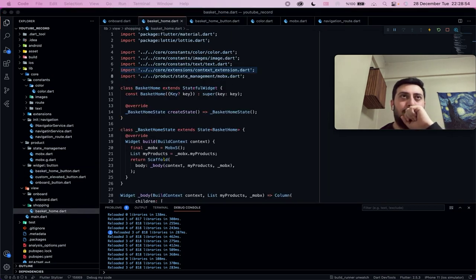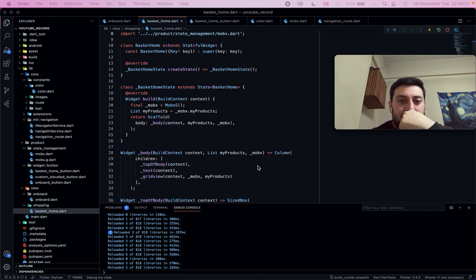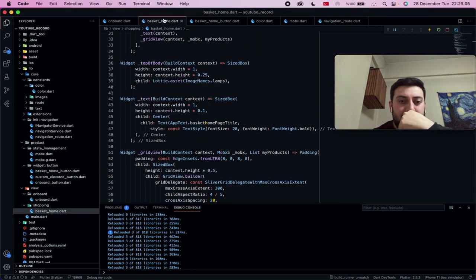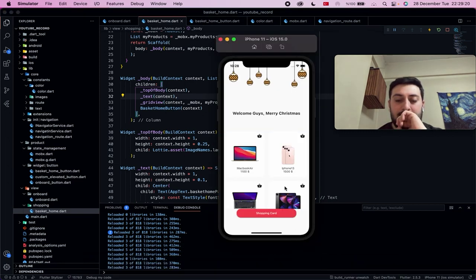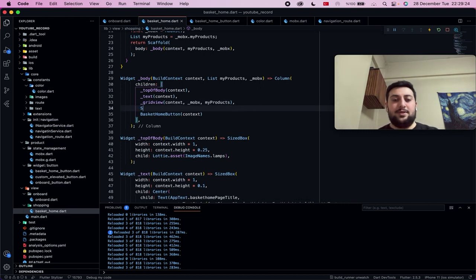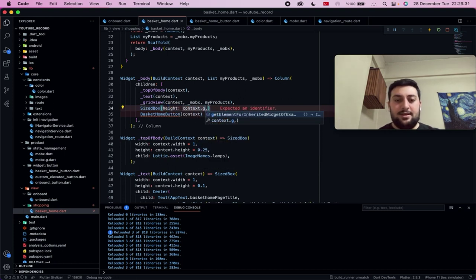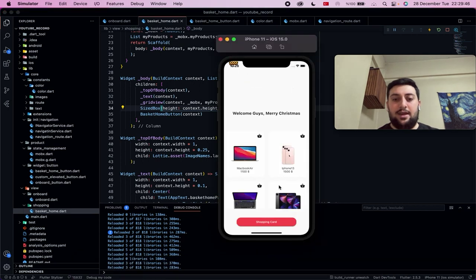Best is to use the button type for the button. Where am I? Basket home button inside, not inside. Yeah, there. Basket home button. Oopsie. I need to check again, I need some little size box, can be nice, size box with height context that height is not good, so big, yeah, it's nice.